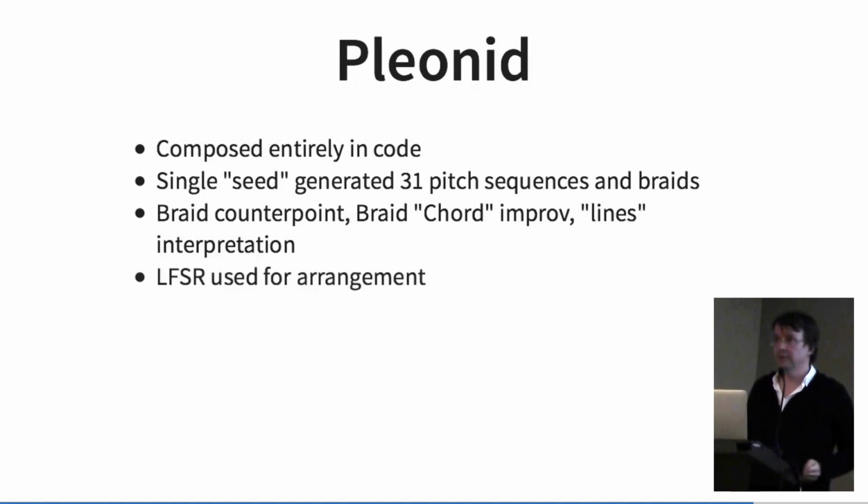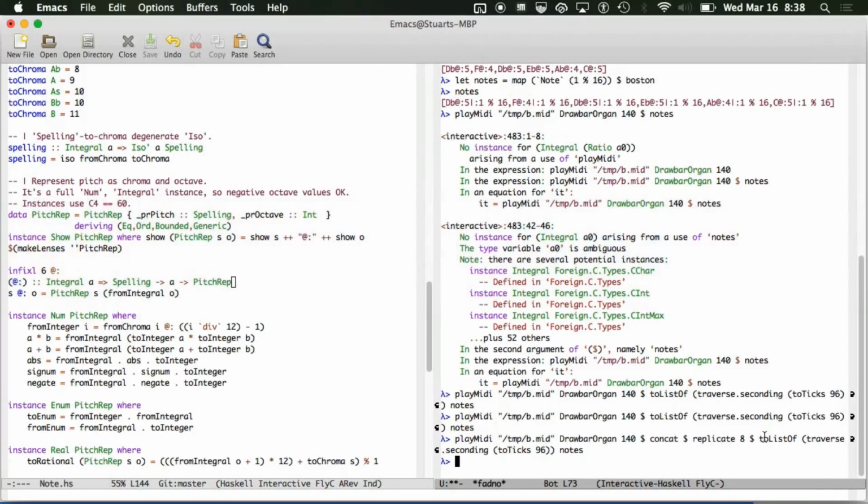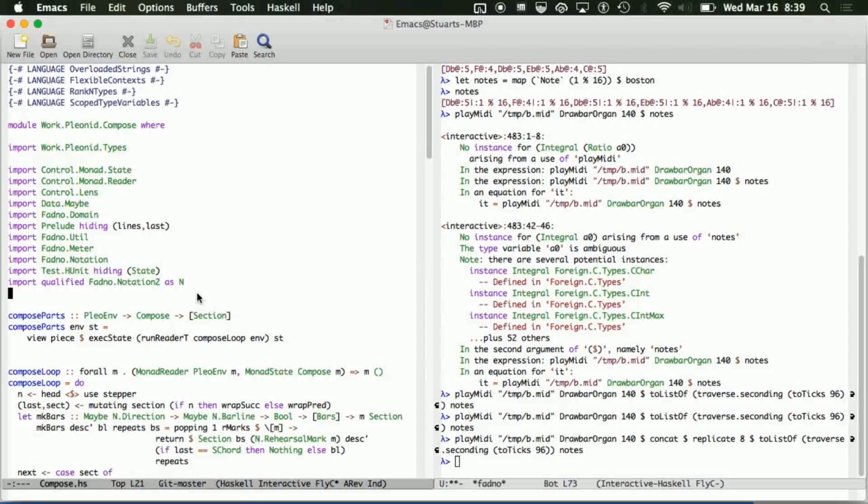I made a little pseudo-random thing in LFSR, which I think is, by the way, really easy to build in Haskell. Let's see if we can find it. It's probably... let's see here.